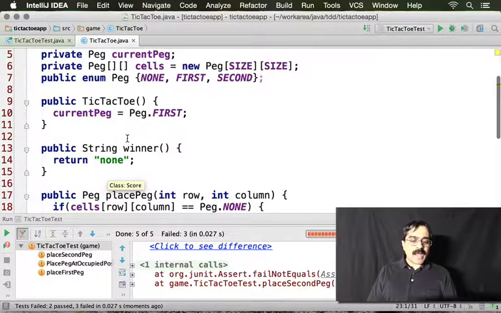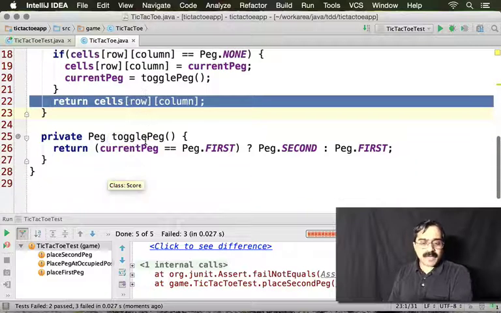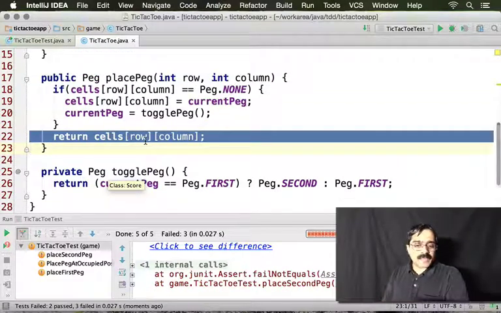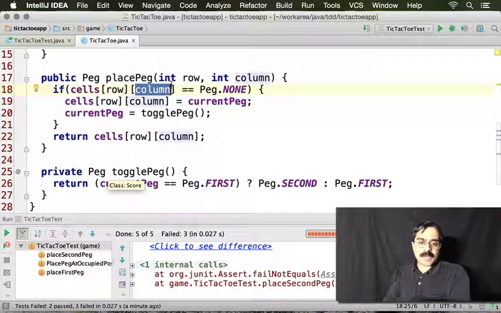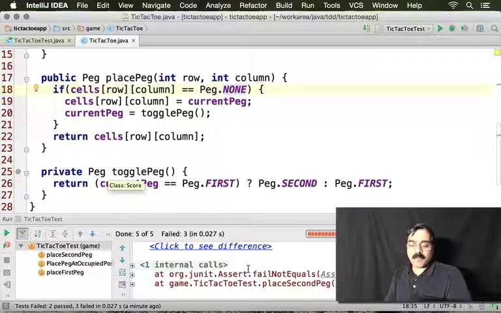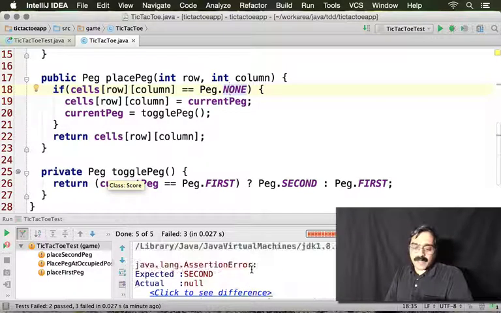So if you go back to the code and rethink through what just happened, the feedback loop again quickly told us something is failing. So we are saying if at the row and column given the peg is none, then set the peg at that location, toggle the current peg, and return the cell at that location. Then when we come back again to the next call, the second peg is the current peg, but this should be a none because at that row and column, it should be a none. Well, okay, so I'm definitely missing the point. Let's understand why that's failing.